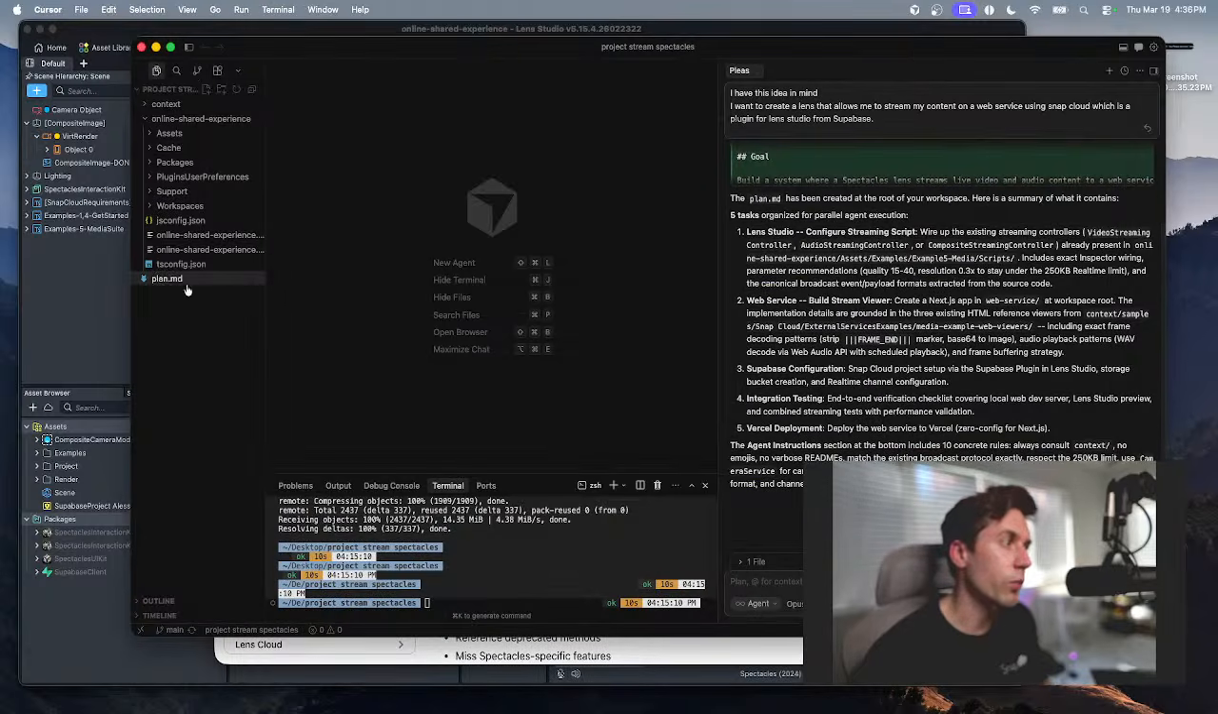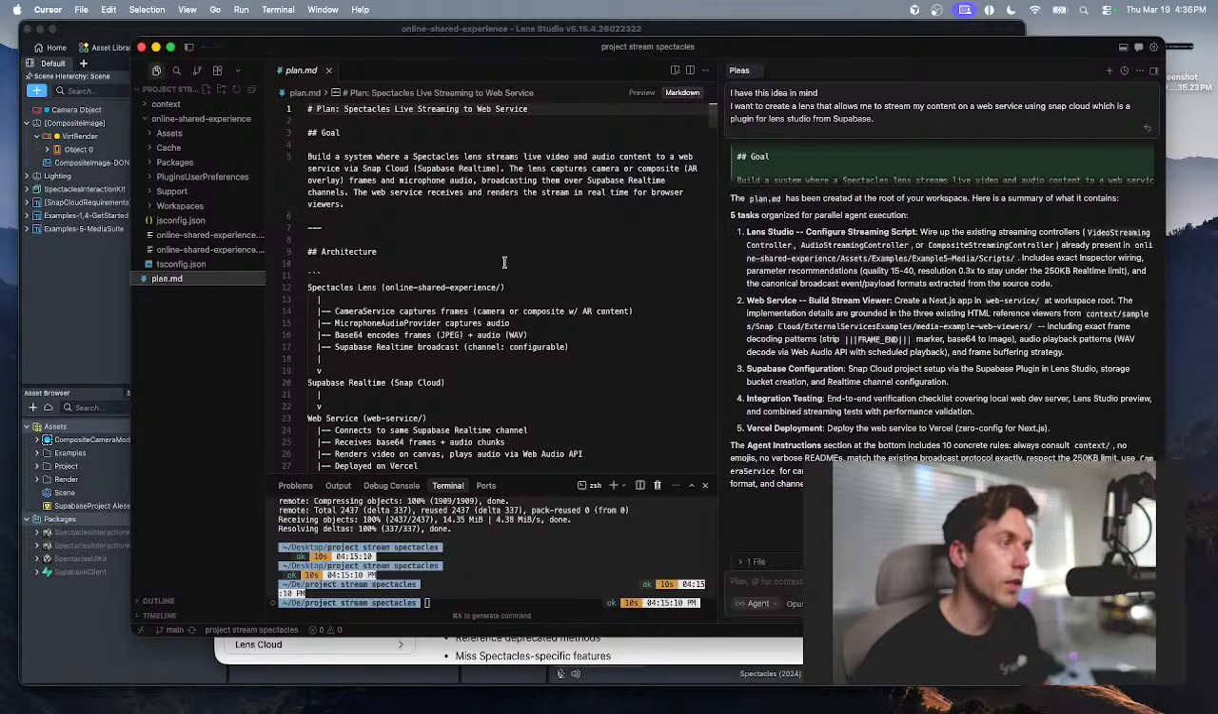Okay, so we got our plan MD. Let's see if it makes sense. Build a system where a Spectacles lens streams live video and audio content to a web service via Snap Cloud. The lens captures camera or composite AR channels. The web service receives and renders the stream in real time for the browser.